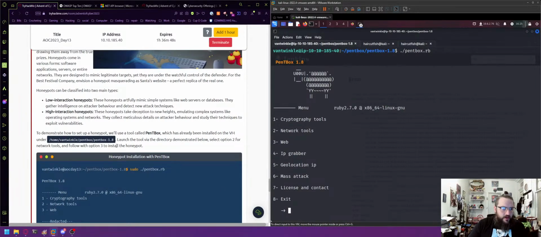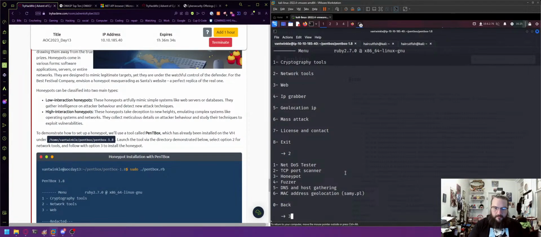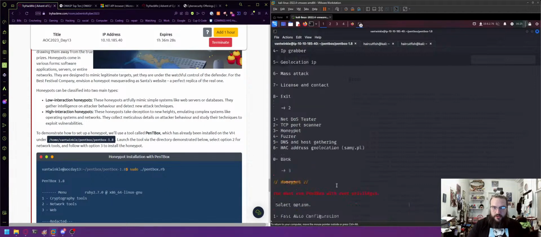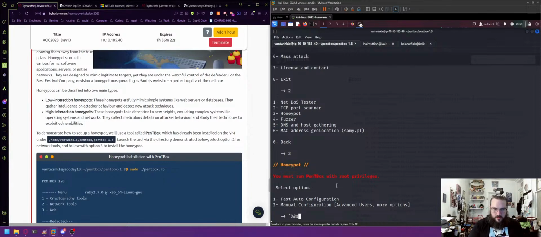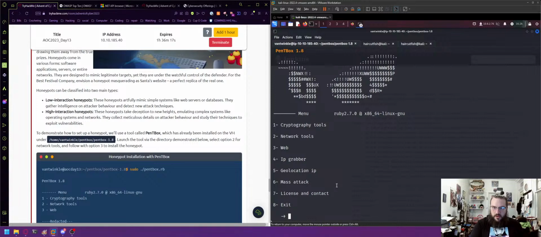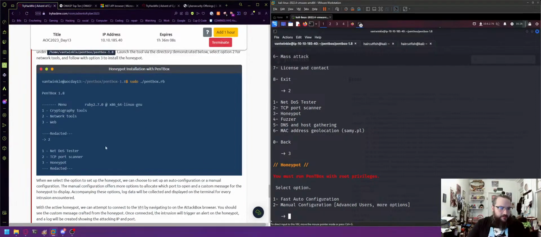So what are we looking at? Launch the tool via the directory demonstrated below. Select option 2 for network tools and follow with option 3 to install honeypot. So option 2, and we want to set up a honeypot. You must run it with root privileges. Ah, crap. Sudo. So we want 2 for network, 3 for honeypot. Okay, already did.